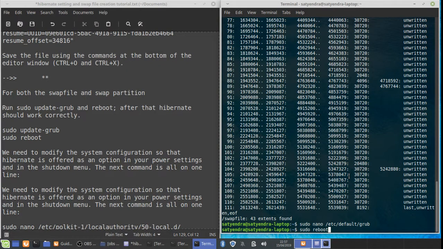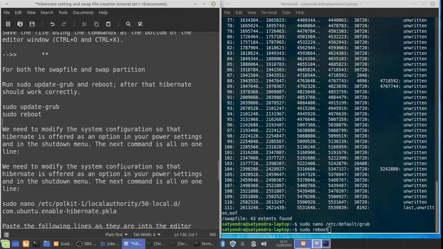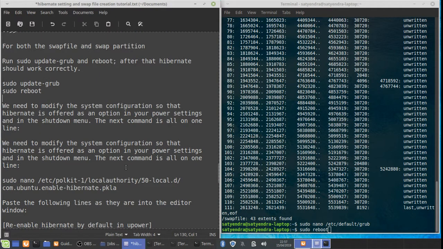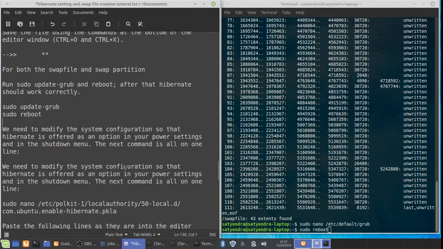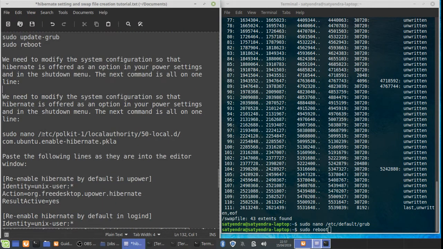Once you reboot your system, you're done. You have configured your system for Hibernate settings. So you need to modify some settings. You need to modify the system configuration so that Hibernate is offered as an option in your power settings and in the shutdown menu. The next command is all in one line.